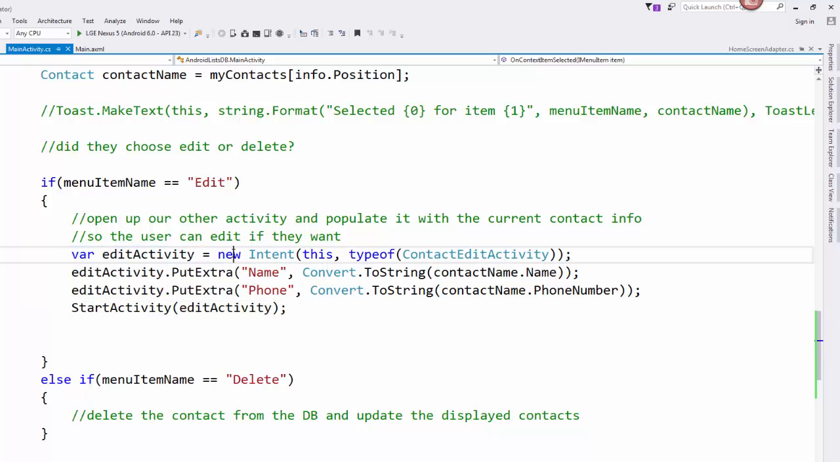So we set up our new activity, var, whatever we want to name it, our new intent. And our intent takes a context and it takes a type. And so the context is this because we're moving from this activity to another. And then in the case of our type, it's whatever activity we're trying to launch. So we named that ContactEdit activity.